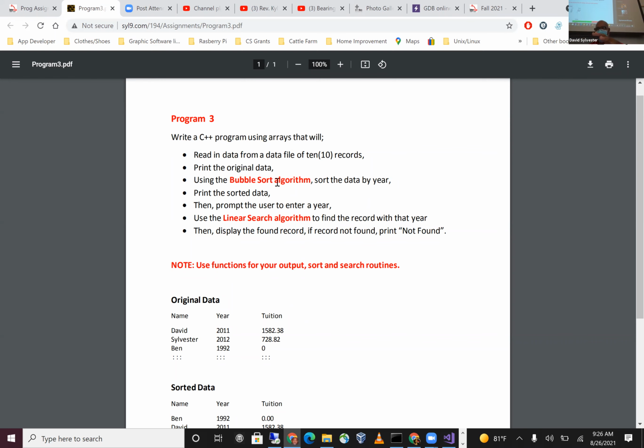Okay, you can read from that main function if you choose to, or use a get function. Then you're gonna print the original data from a function. Then you're gonna sort the data using the function. So you're gonna be passing things back and forth from these functions, right?